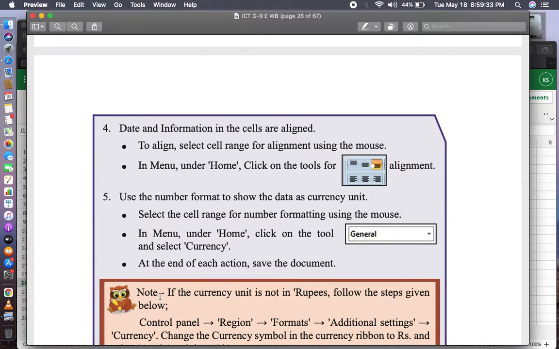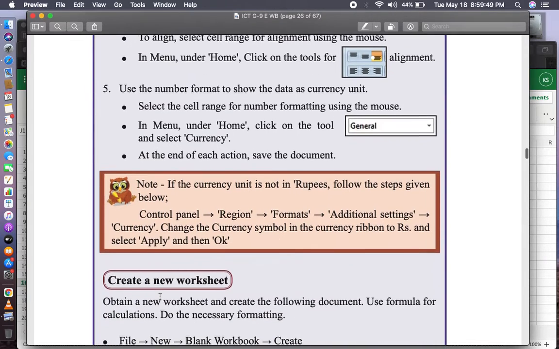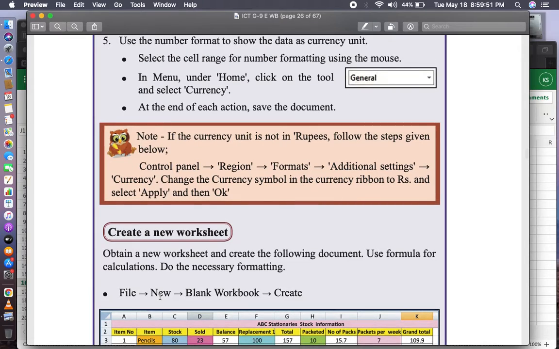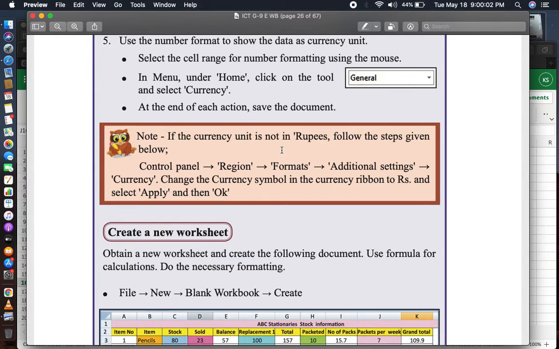Use the number format to show the data as currency unit. Select the cell range for number formatting using the mouse. In the menu under Home, click on the tool General and select currency. At the end of each action, of course, save the document. And then there is this note. If the currency unit is not in rupees, follow the steps given below, and it gives you a way to navigate and change the currency symbol.